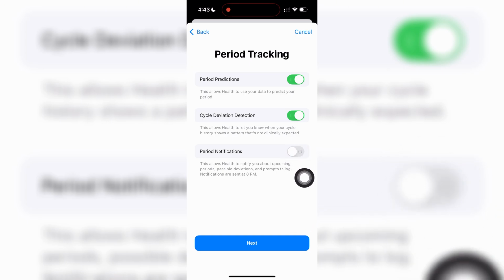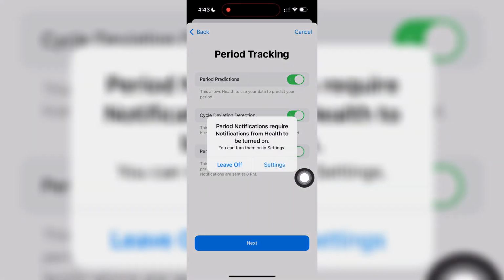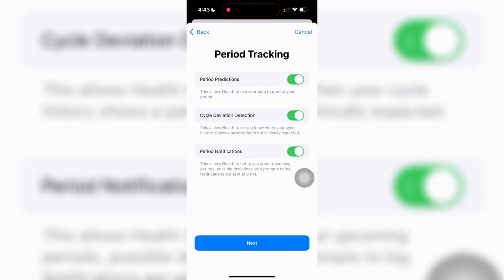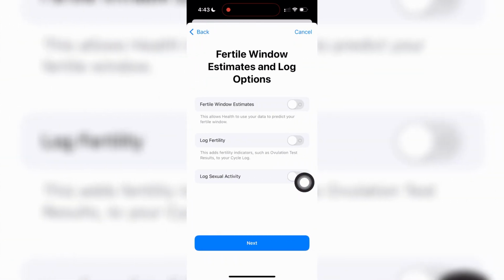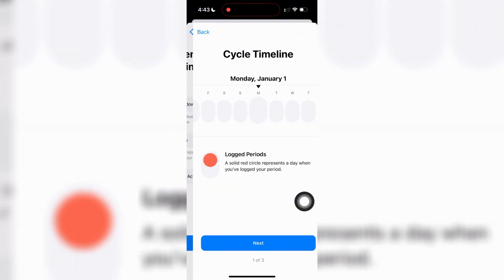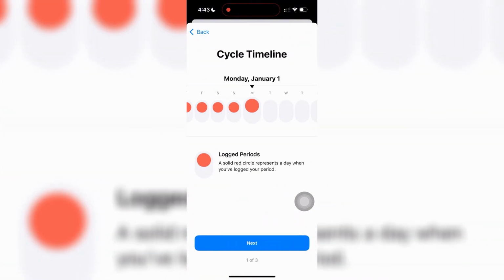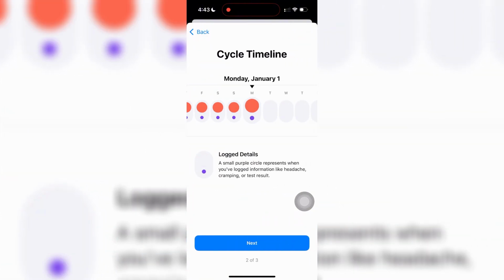Next, you can choose to turn on or off features like period notifications, fertile window estimates, and other log options, depending on what works best for you. Once you've set everything, you will see your cycle timeline appear.